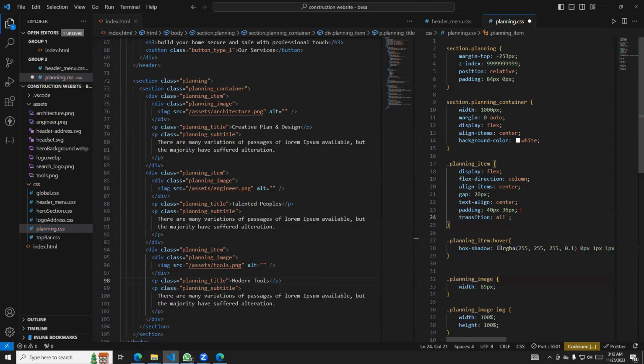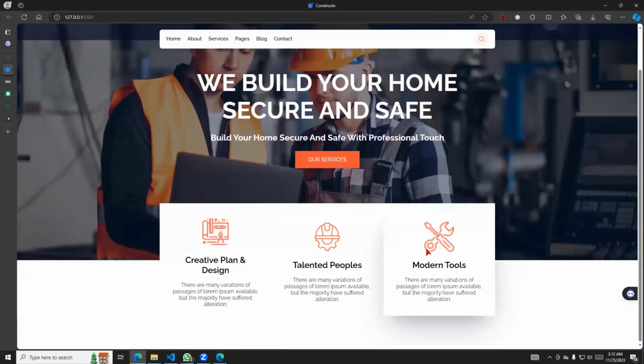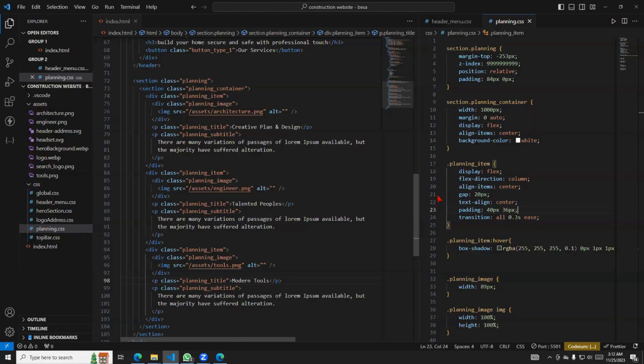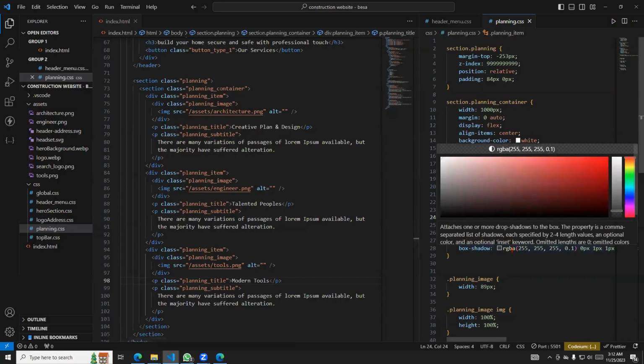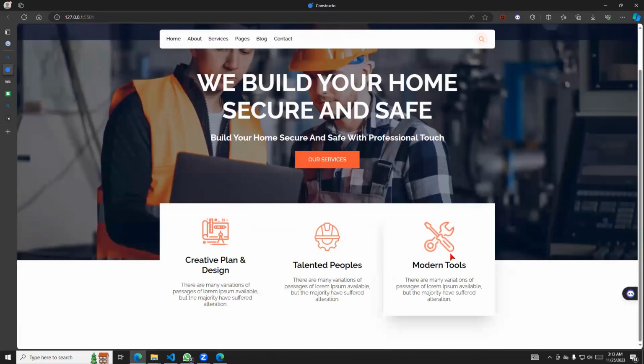All, 0.3, just ease. Okay, I don't care about that. See, I want to make it more aesthetic. What I'm going to do is give it more time. So 0.6. See, it takes more time. It looks much better.